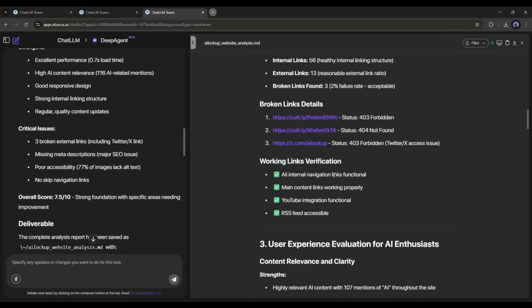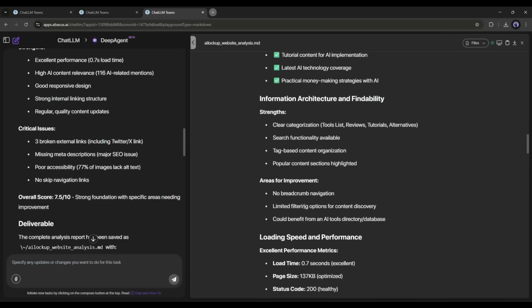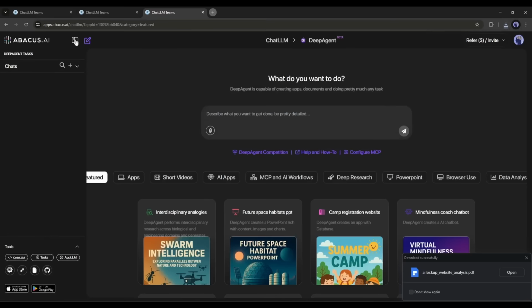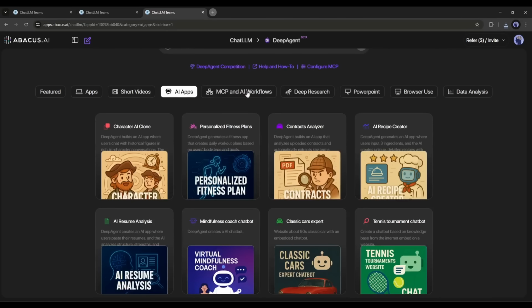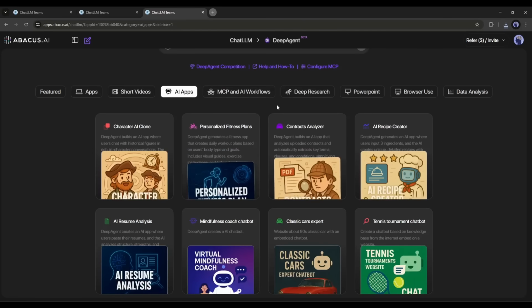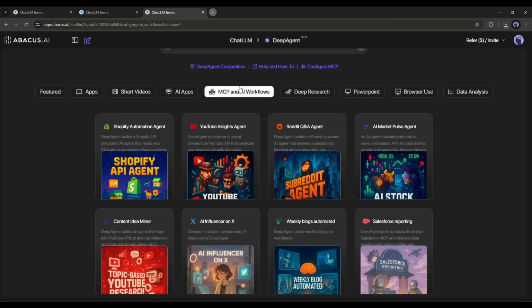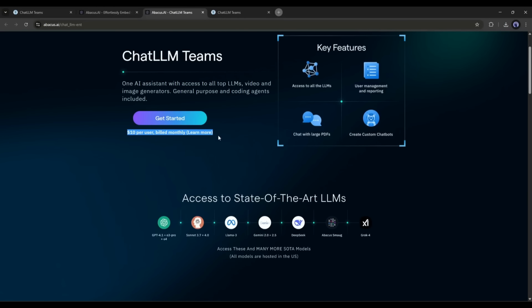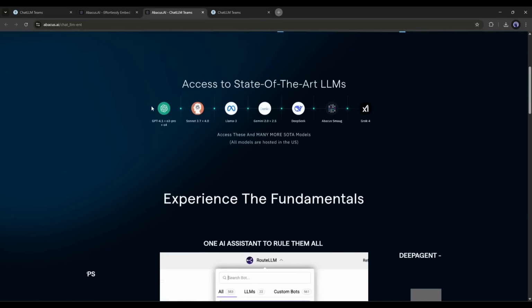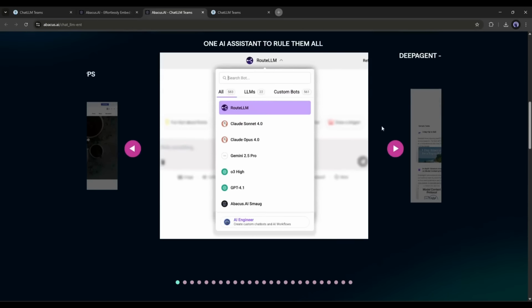Guys, this is insane. In just 10 minutes, we've built a complete app, created viral content, set up automated workflows, conducted professional research, generated a business presentation, analyzed complex data, and audited a website. All for just $10 a month. DeepAgent isn't just another AI chatbot. It's like having an entire team of specialists at your fingertips.